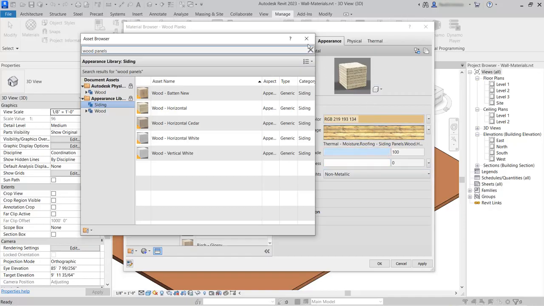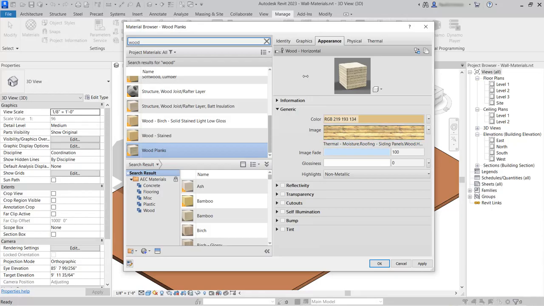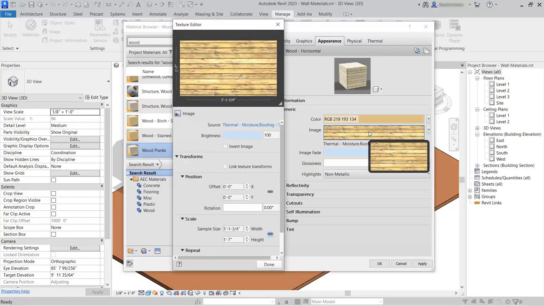And now we want to adjust the scale of the image to make the planks the correct size for our material. And to do this, we'll click on the image swatch here to open up the texture editor. And in here we can see we have a larger preview of the texture and we can see the size that it's been scaled to.